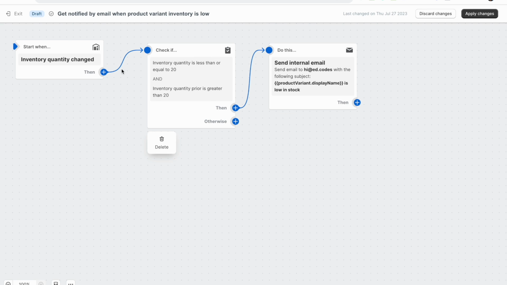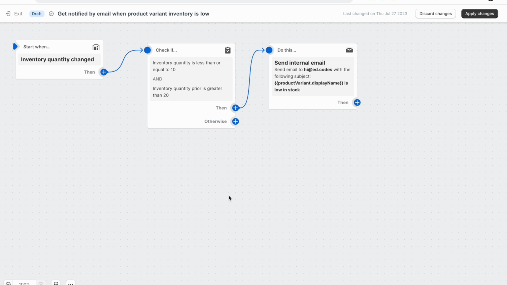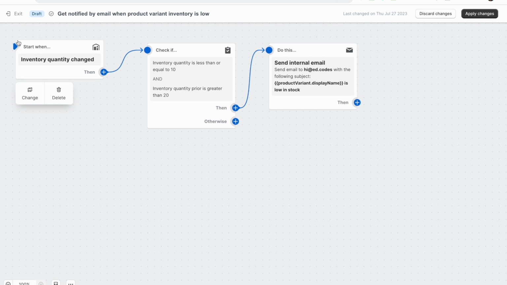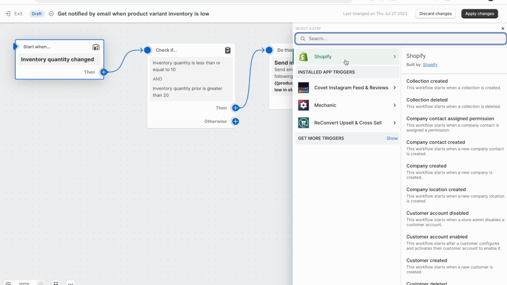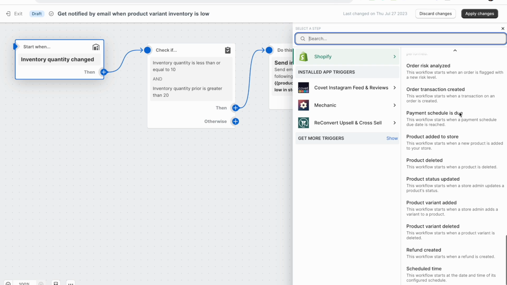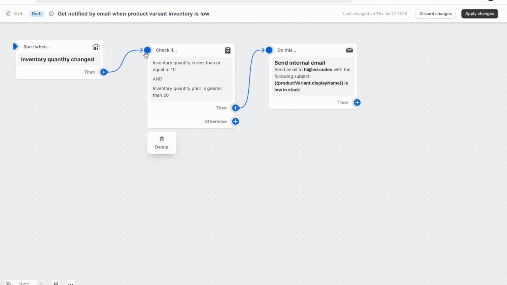And all of this can be customized, right? So you can have different triggers. This is the trigger that whenever the inventory quantity changes, it runs these checks. You can change these checks. You can say inform me only if it's less than 10 or whatever. And you can send emails to different addresses, different people on your team, and there are so many different triggers that you can use to start a flow, right? So when orders are fulfilled, when products are created, deleted, whatever. And then there are so many different checks that you can do as well.